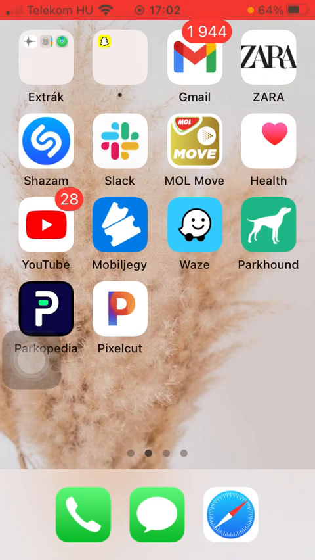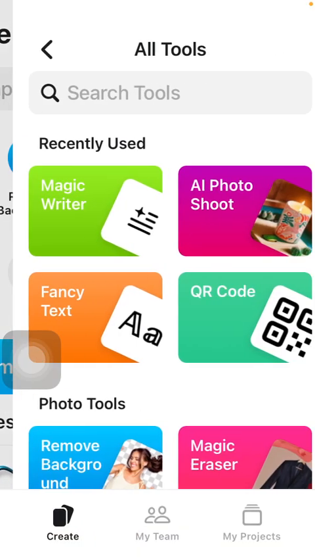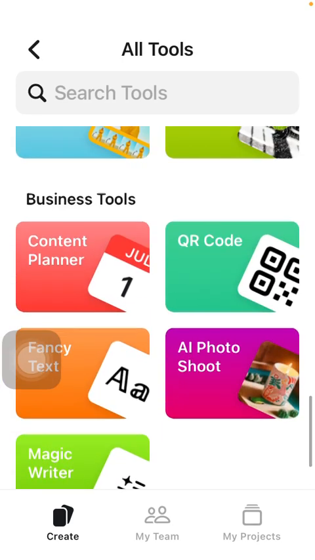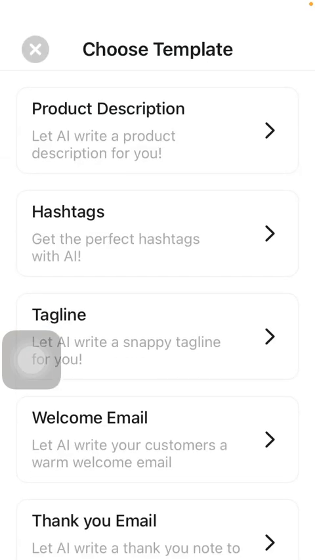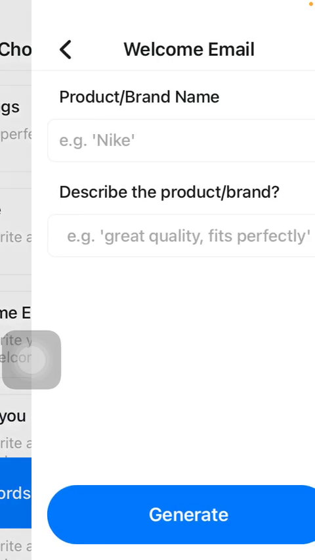Now let's jump into it. First of all, open the application on your phone. Then tap on the Create button down below and tap on the All button in the middle of the screen. Scroll down to the bottom and within the Business Tools section you can find the Magic Writer feature, so tap on it. Scroll down to the Welcome Email section and tap on it.